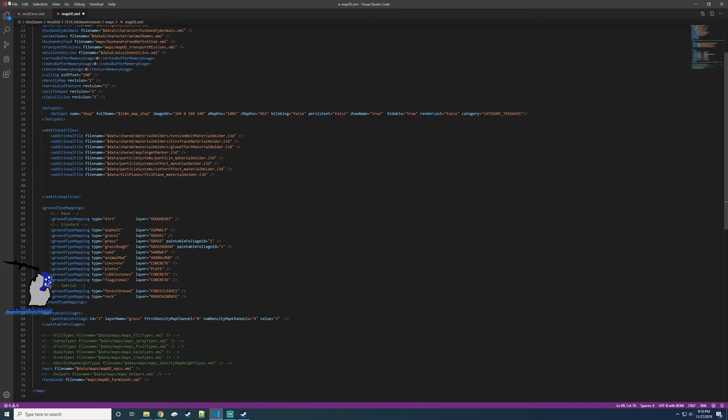In particular, density, the bales, the fruit types, and the fill types. Now, these ones that I'm uncommenting here are actually going to reference the in-game XMLs, and you can tell that by the $data.